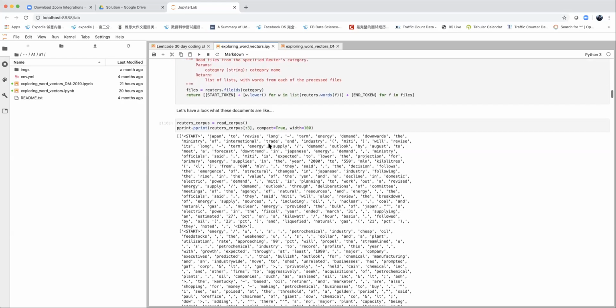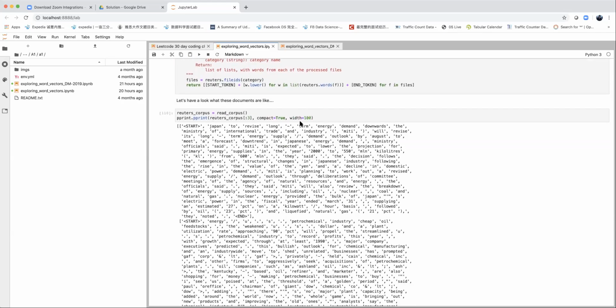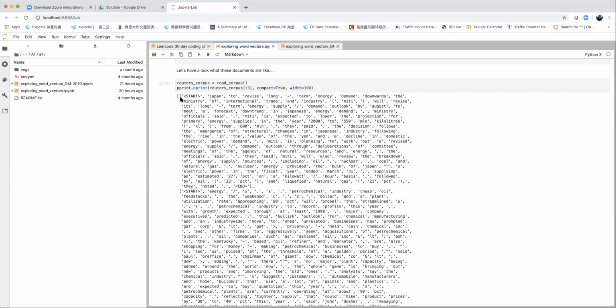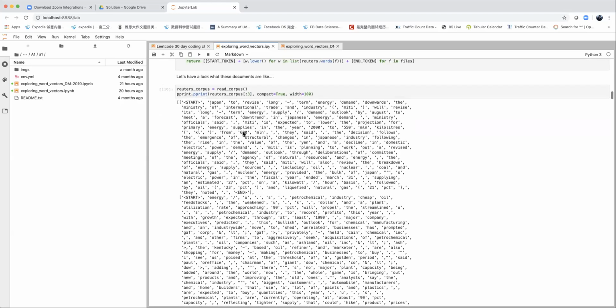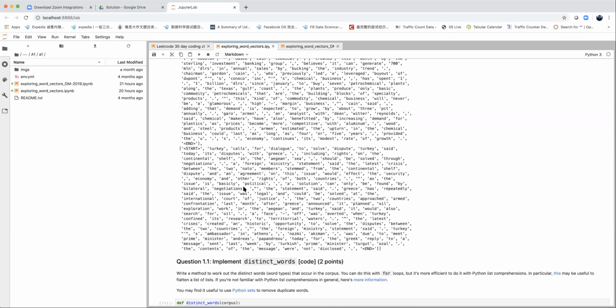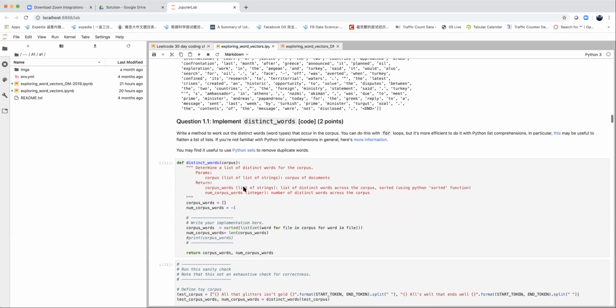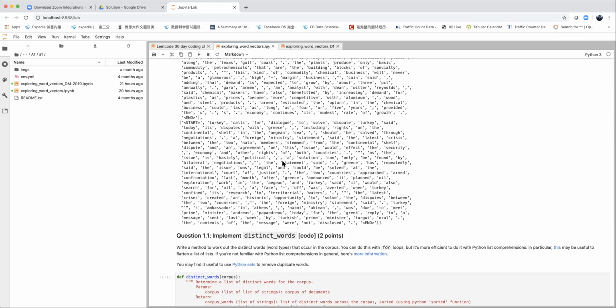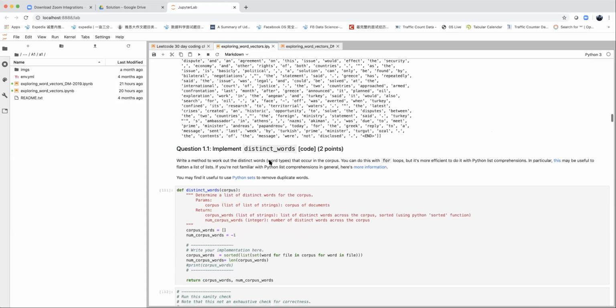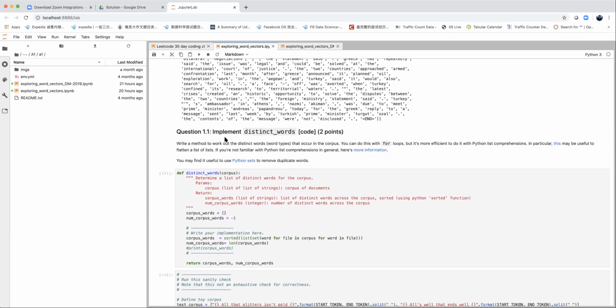After you finish that, if you print the first 3 files, as you can see here, it's going to look like this. Start means this is the start of a file. Then a bunch of words inside this file, and you're going to have an end padding, which tells you this is the end of the file. So this is one file, second file, third file, fourth file. This is actually the corpus, the entire dictionary we're going to use for the next task. So, first question, implement the distinct words.